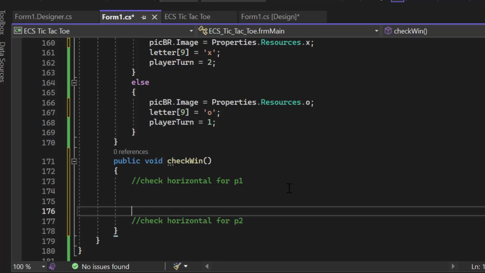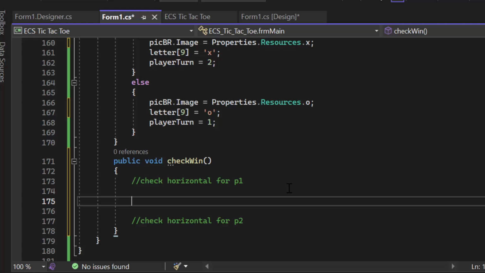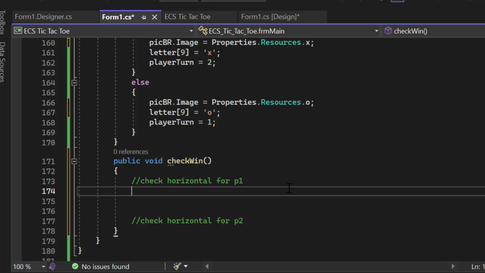Now, I don't need this documentation, but by putting in documentation, it allows me to easily section out my code and to have it organized, so if there's an error, I can easily see where my code is. I don't have a bunch of code running together. So we're going to do if letter index 1 equals X.